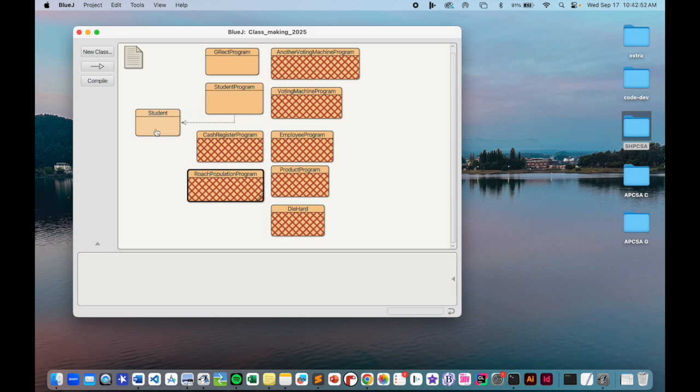Remember, the student class is the abstract representation of a student. You could think of it as a template for making what a student object would look like. The student program is actually just a program that uses that class in some way. So the student program has a student in it, or has an instance of the student class in it.